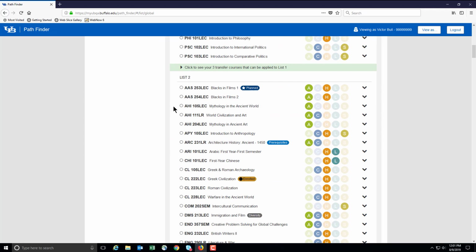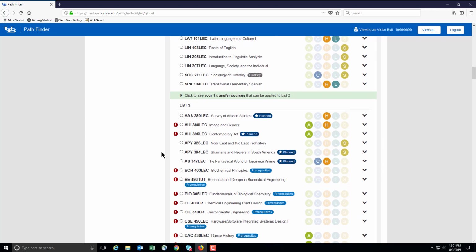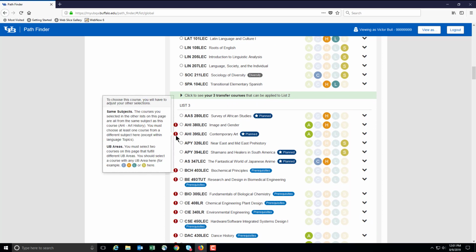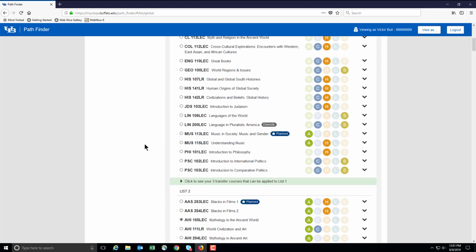As you begin to make selections, you may also see a red arrow icon that looks like this. As you hover over each of these icons, it will tell you why this particular course won't work with your other selections. Now you're ready to select.